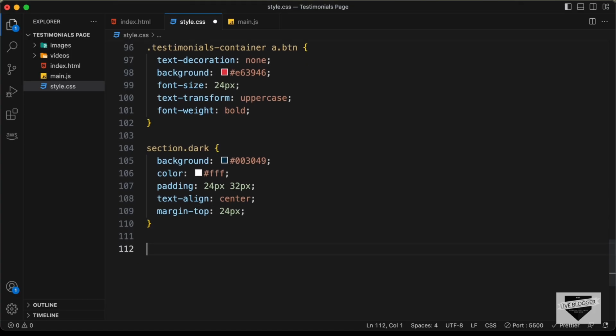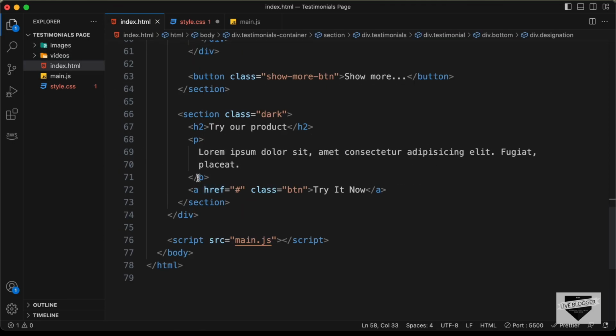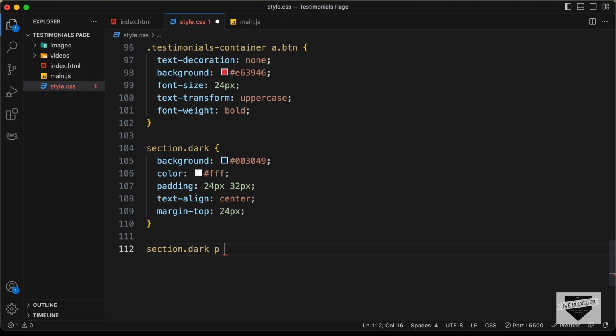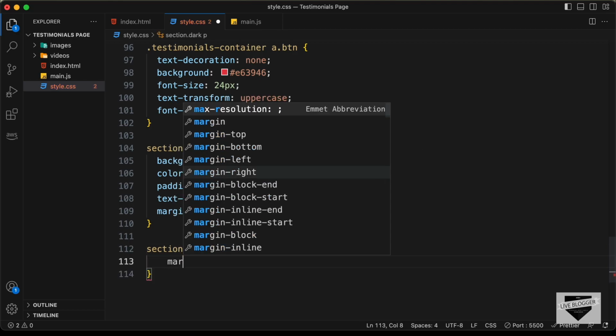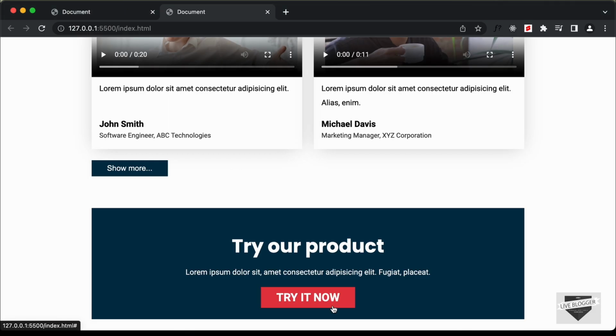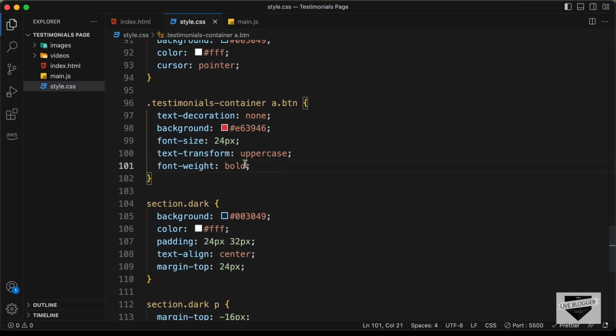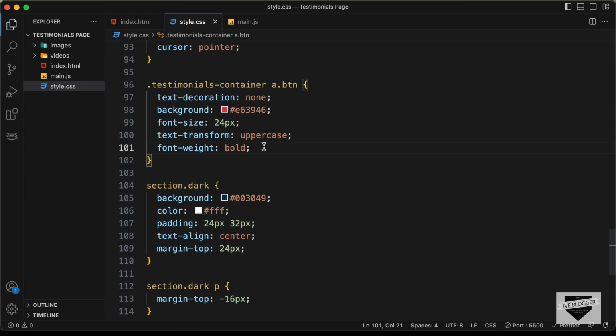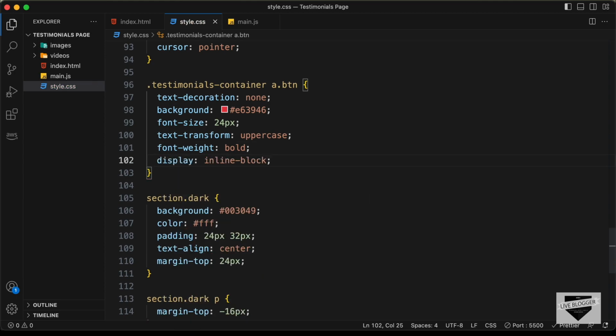So I'll just type section dark, and we have a P tag over here. So let's type P, and let's set the margin top to -16 pixels. And I think for the button, the padding top and padding bottom are not being added. So that's because this button is an anchor tag and it is an inline element by default. So we need to type display of inline block.